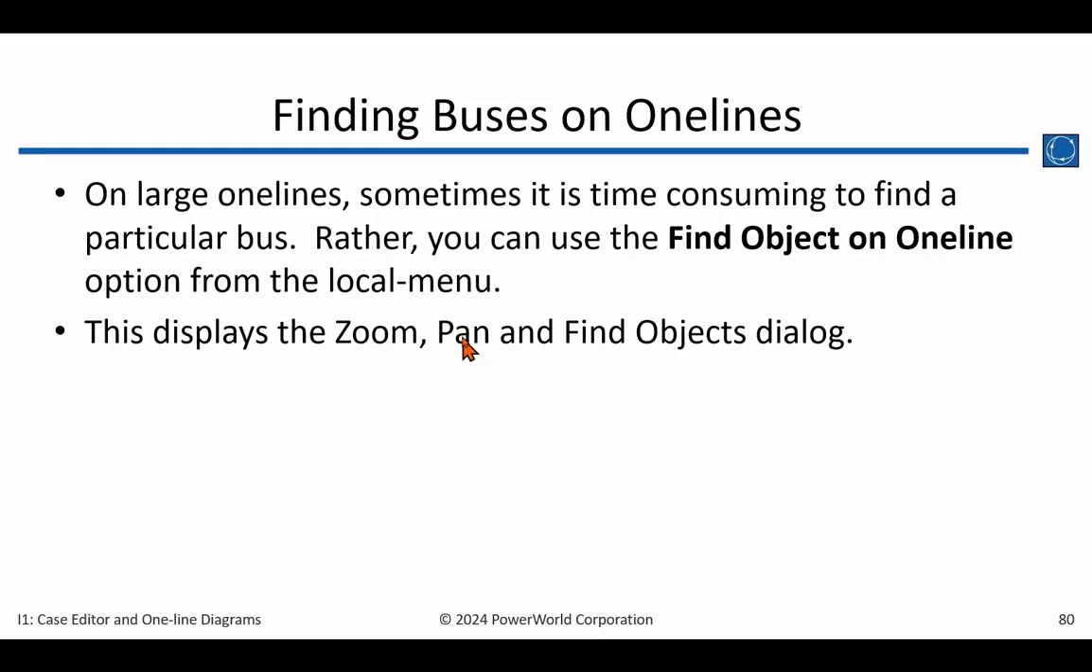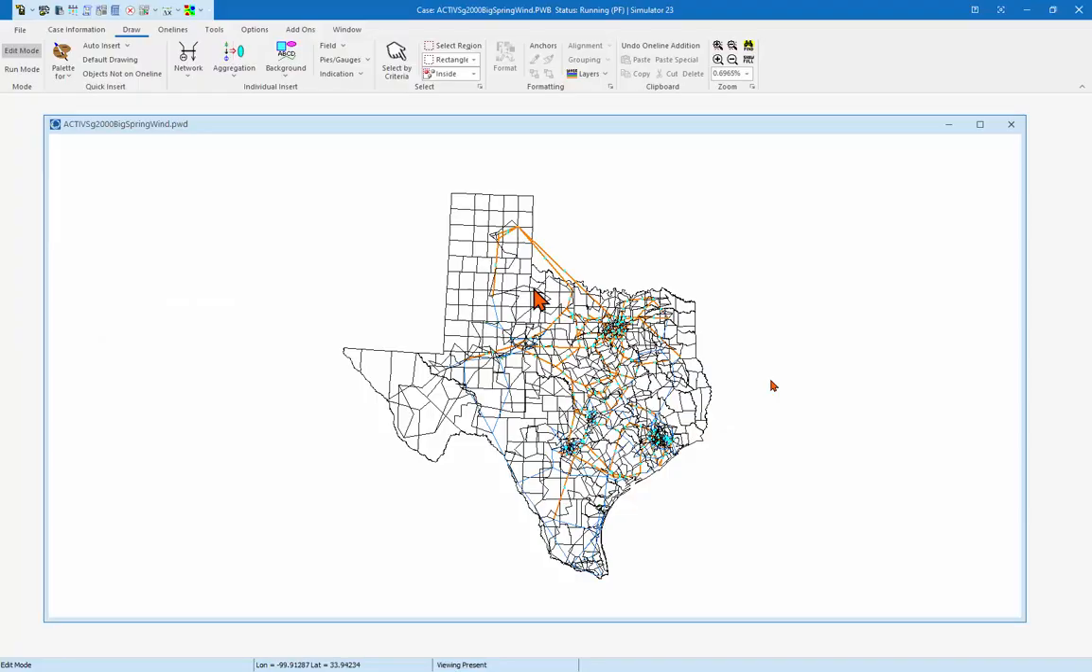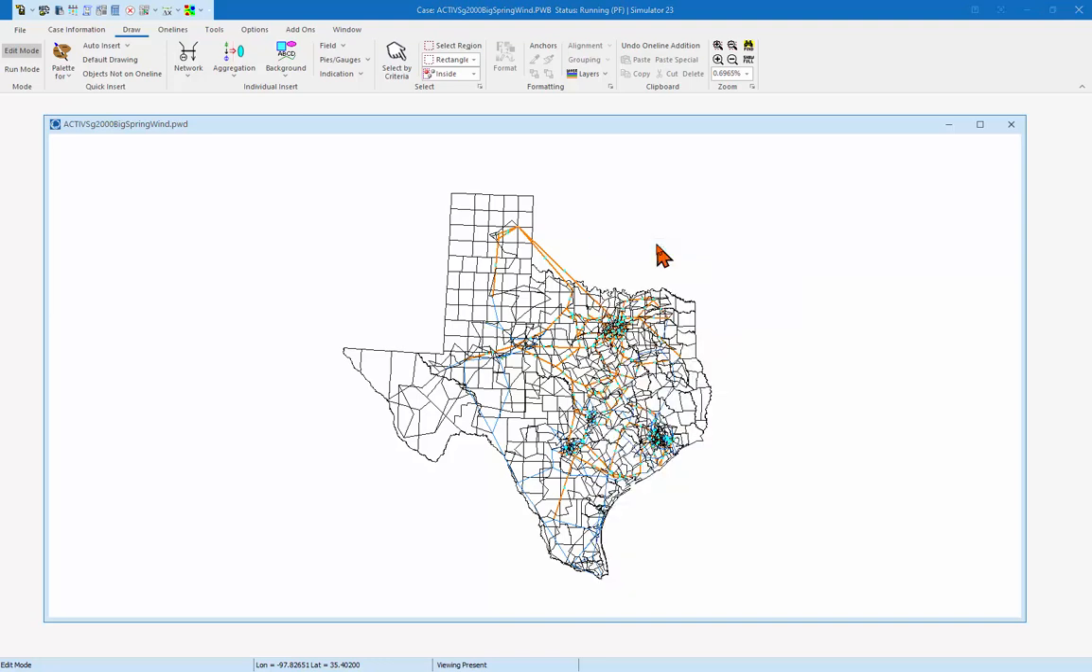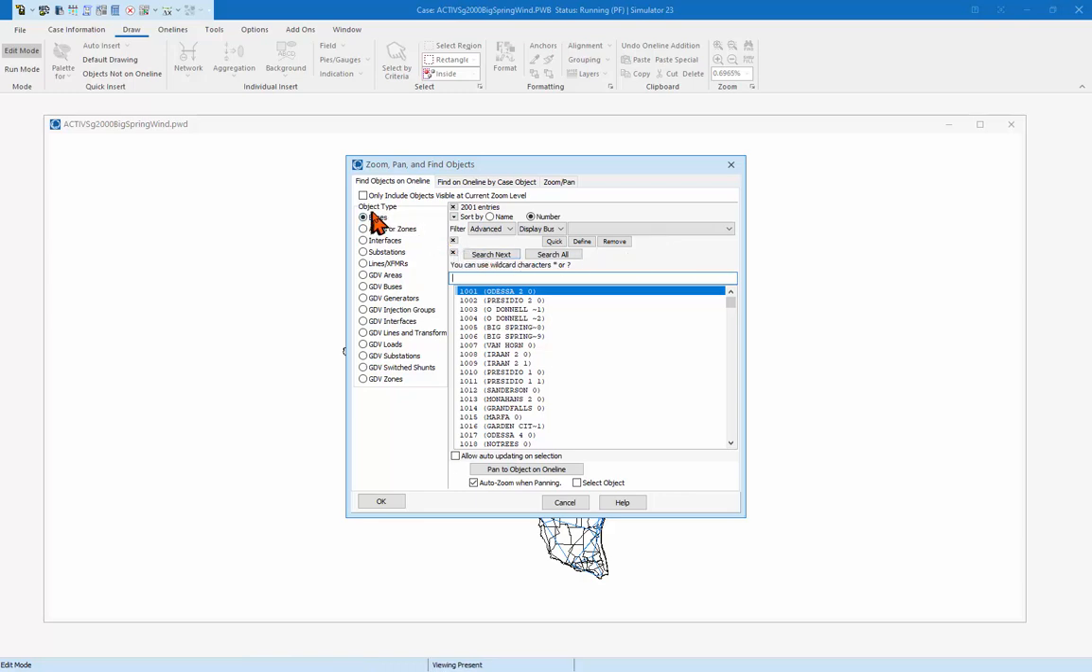Next, we'll take a look at a tool for finding objects on the one line. And this is easily accessed from the local menu, which is what you get when you right-click on the background in a one-line diagram. So in Simulator, I'll just right-click on the background and then choose Find Object on One Line. And you can search from these different object types. Right now, we're looking for a bus, so I'll leave it on buses right here.